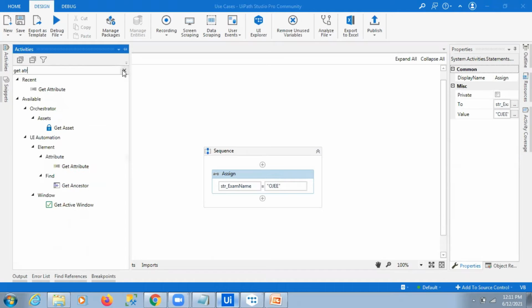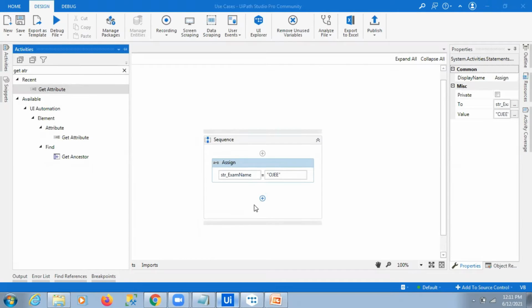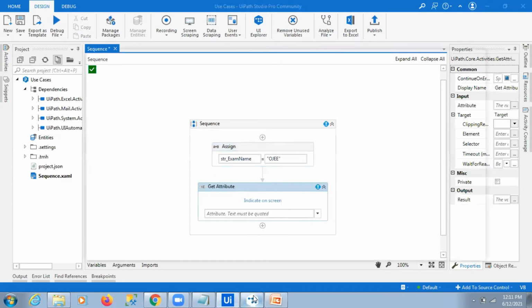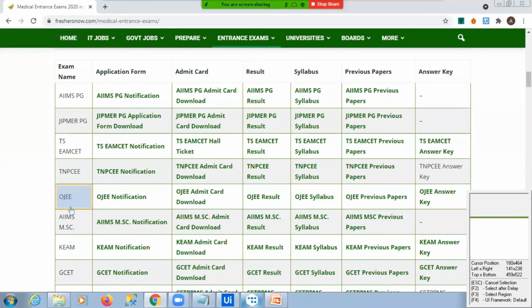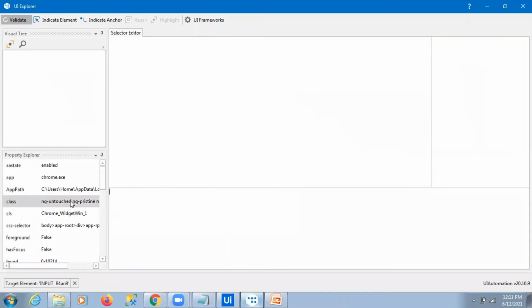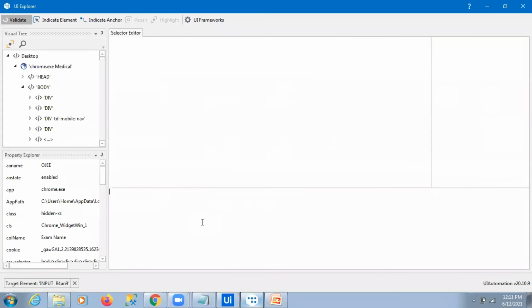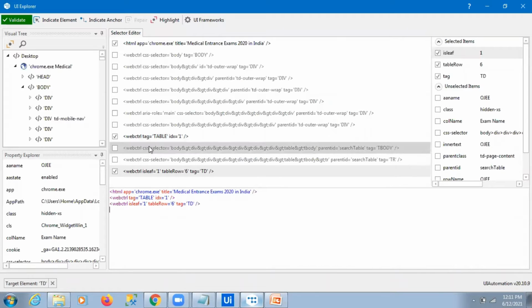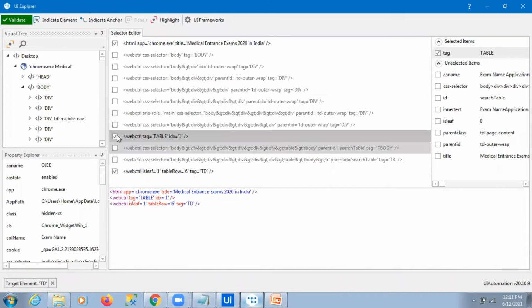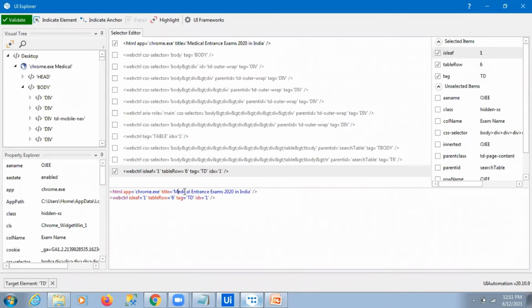Sorry, get attribute activity first of all. Okay, so now using the UiPath Explorer, I just click here. These are the extra properties of that element. I'm removing those properties, because the minimum properties for the selector is the best solution. So I'm keeping only the minimum properties of that particular element.